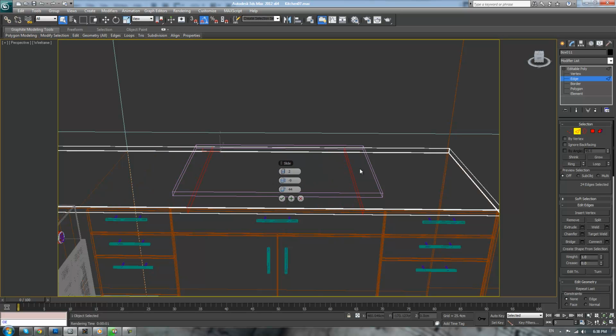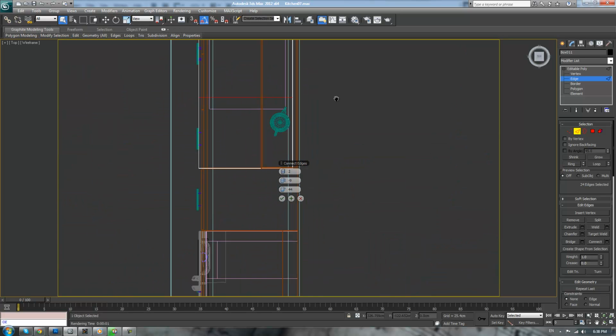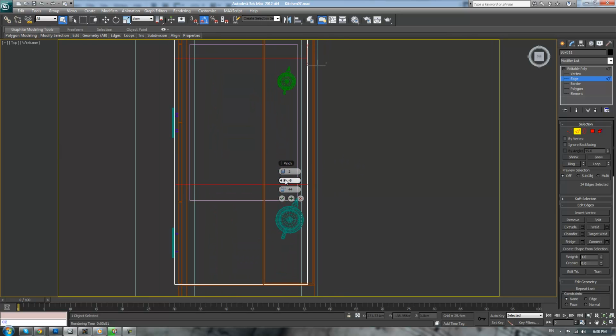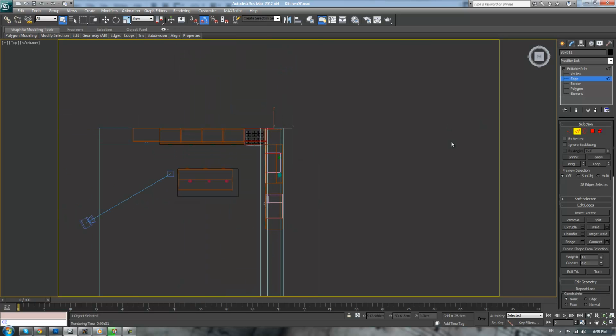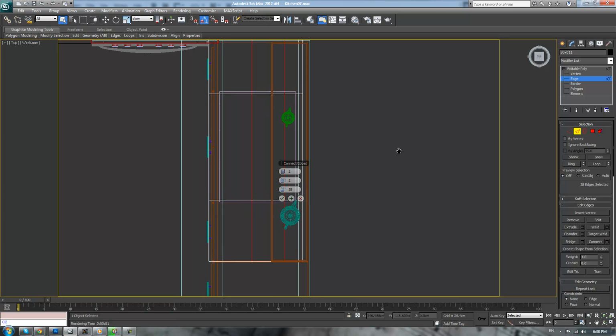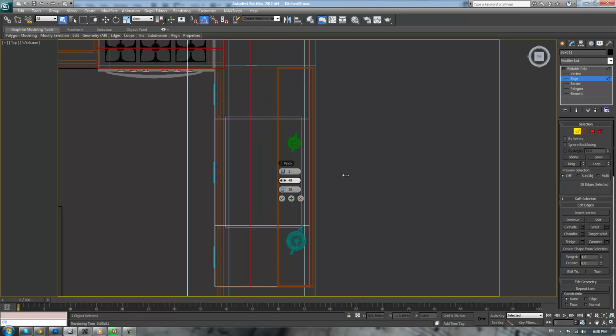Let's slide it over a bit. Maybe going to the top viewport would be a bit easier. And that's pretty close. Next, go this way and connect with two. And increase the pinch and decrease the slide a bit. Oops, wrong one. So that looks pretty good there too.